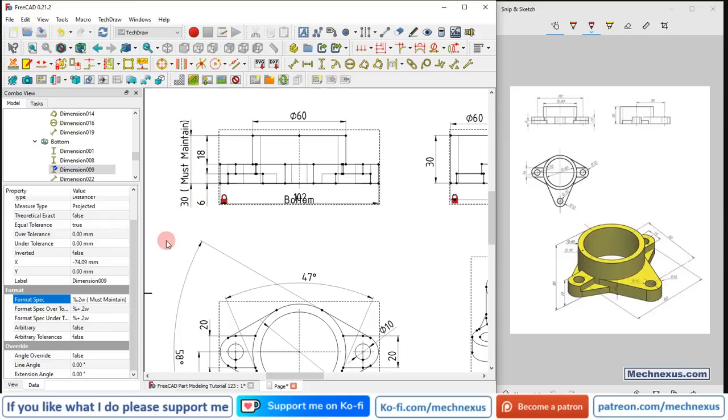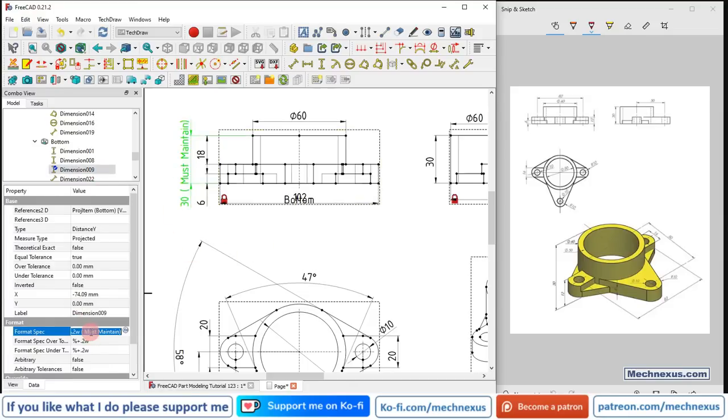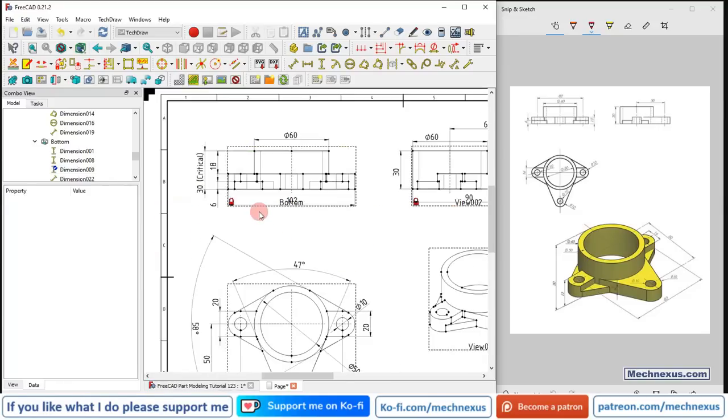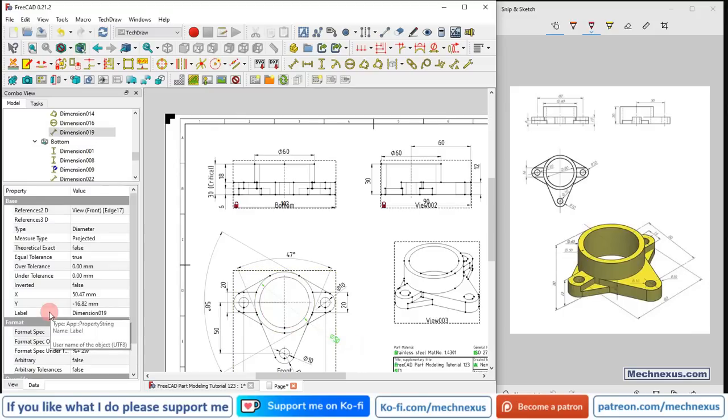Or simply I can mention the critical word here, so that operators on a shop floor must achieve this dimension. So I have mentioned it is critical, because 30 as a height is very important for me, and here is a 50 mm diameter, and here I can also specify some notes.